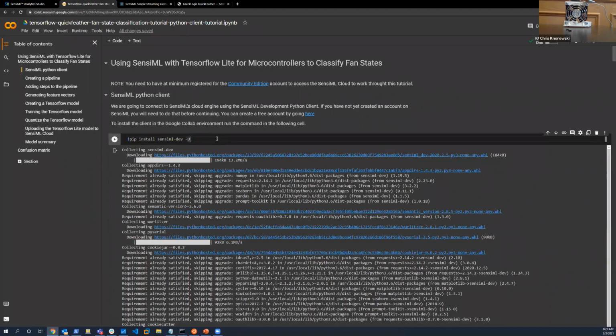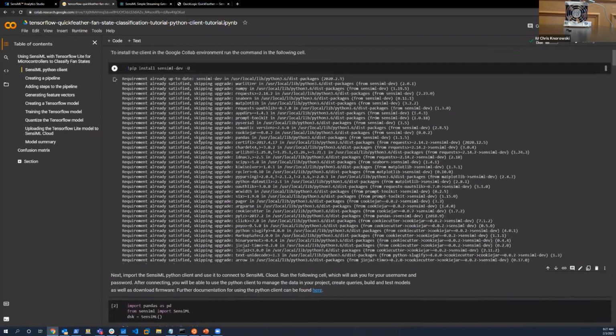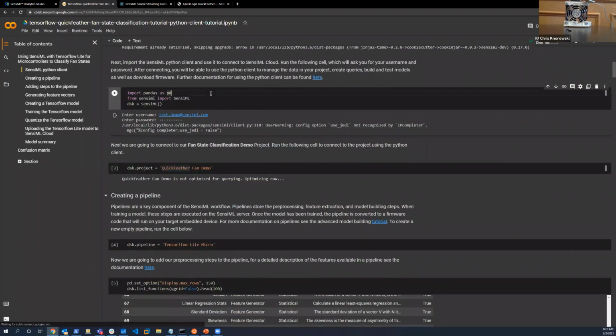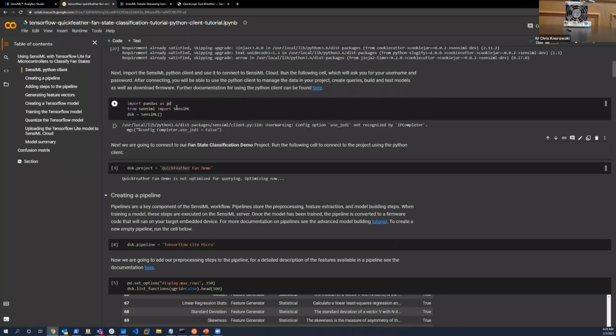The only thing we need to do when we open the Colab notebook is install the Sensimal client. You can do that by running this command here. That's just going to install our Python client to the Colab notebook environment. And then the next thing you need to do is to log in. So right here, what I'm going to do is import the Sensimal client. And then when I type this command here, DSK, which stands for Data Science Kit, equals Sensimal, it's going to ask for your username and password, and it will log you in so that now you have access to call the different REST APIs.